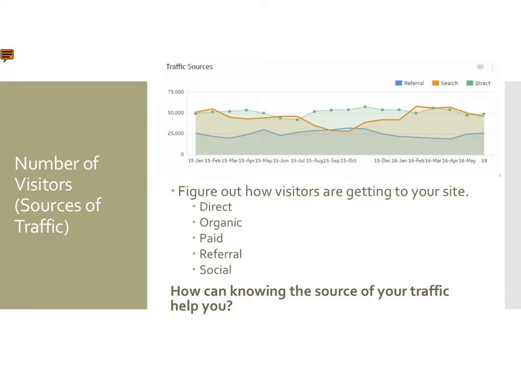The first website metric is the number of visitors and the source of the visitor. So there's 5 different types of sources. You have direct source, which means the visitor landed on your page either by typing the URL directly into the search bar or by clicking a bookmark they've saved on their desktop.